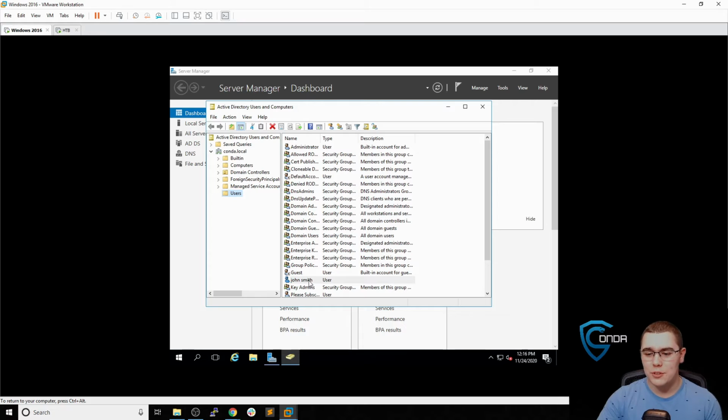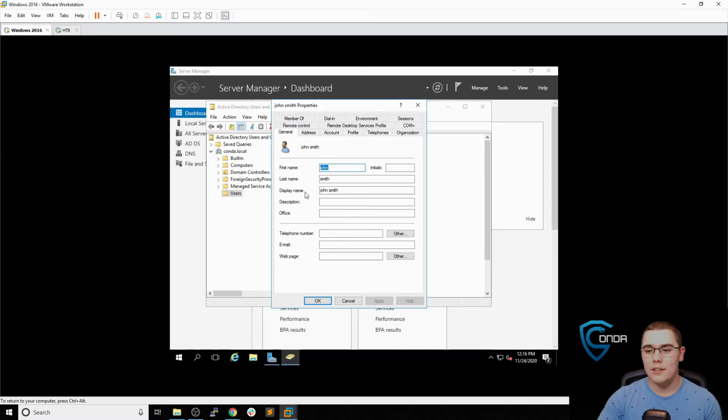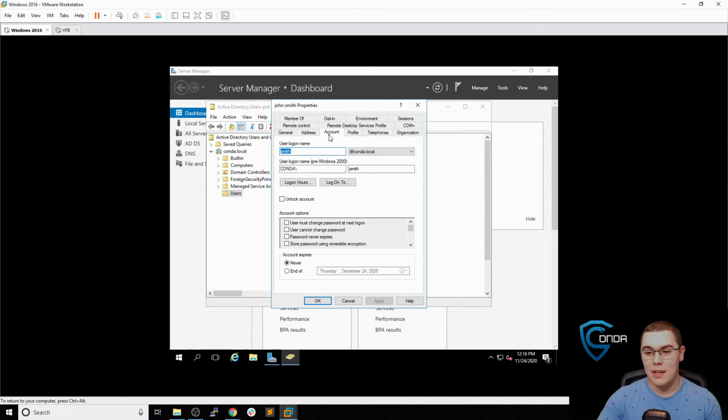So now we'll look down at this John Smith user. Let's double click on there and go to the Account tab. Now we can start to manage some of the properties for the account. If we go to this Account options box here and scroll all the way down, you'll see that there is a checkbox that says "Do not require Kerberos preauthentication."